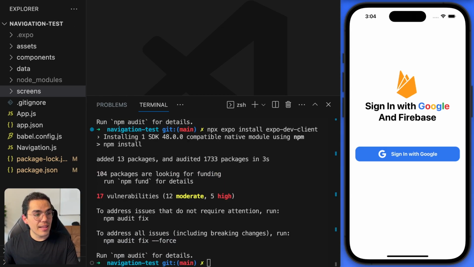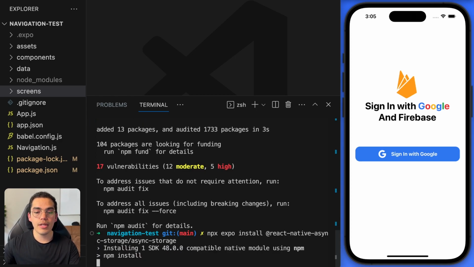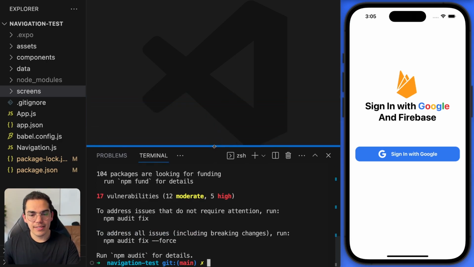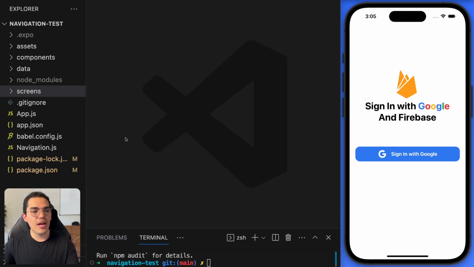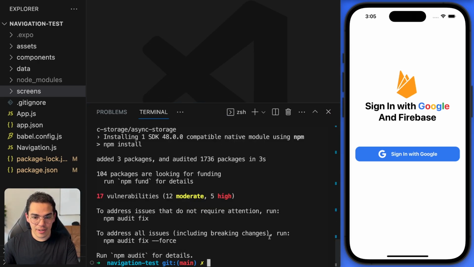And finally, the last dependency that we need, guys, is going to be Async Storage, because I want to save the user information whenever they sign in, so the users don't have to sign in every time they reload the application. We can save the information locally and then retrieve it from the local storage. So let's go ahead and install this dependency as well. And I believe those dependencies are the ones that we need.